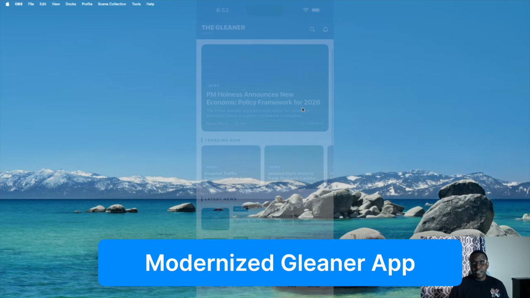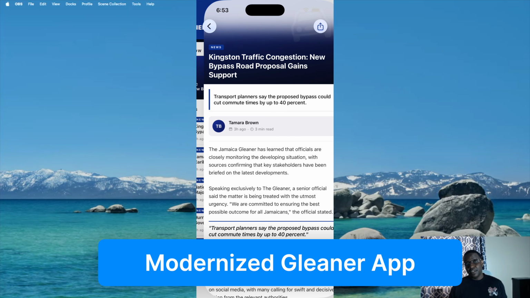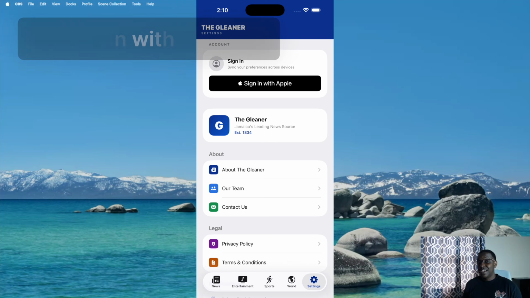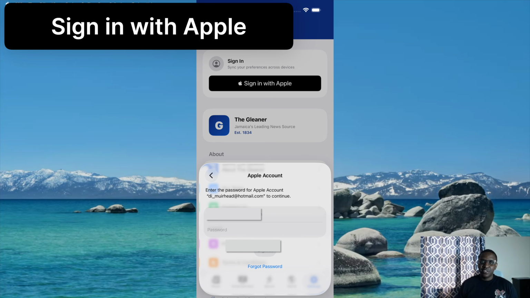Alright, well one. So last time we made the Modernize Gleaner app. Today we're going to be adding in signing with Apple to the Gleaner app. So let's get to it.